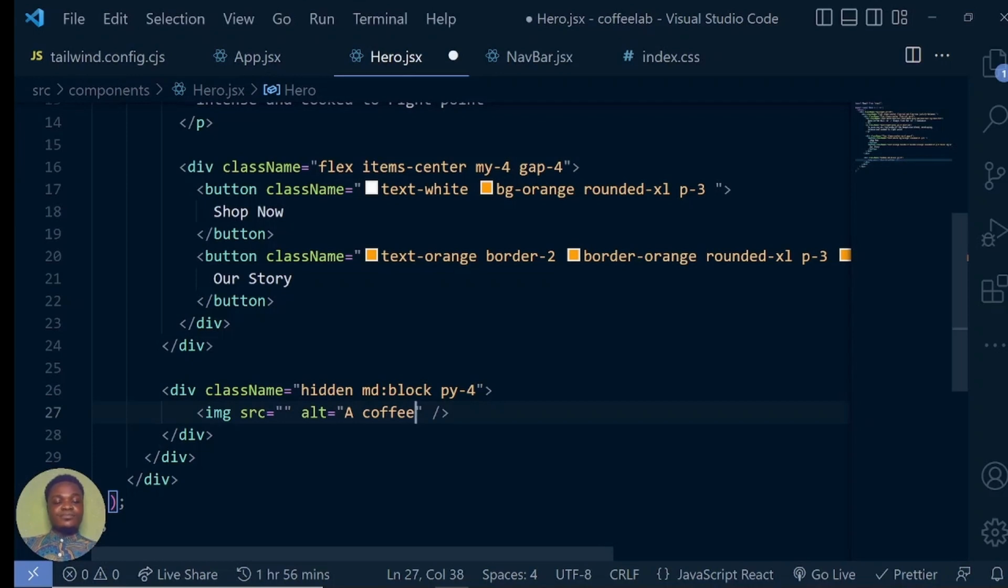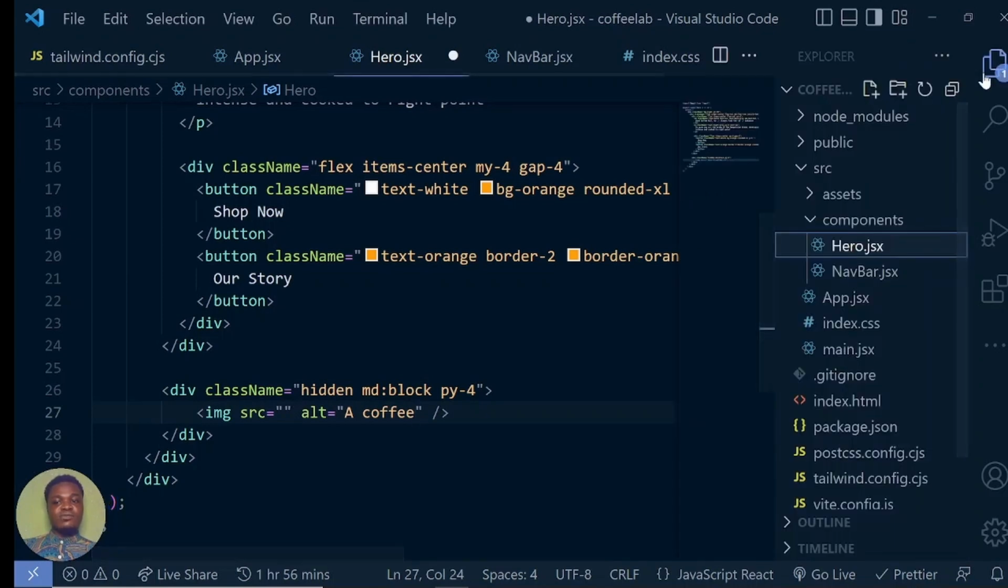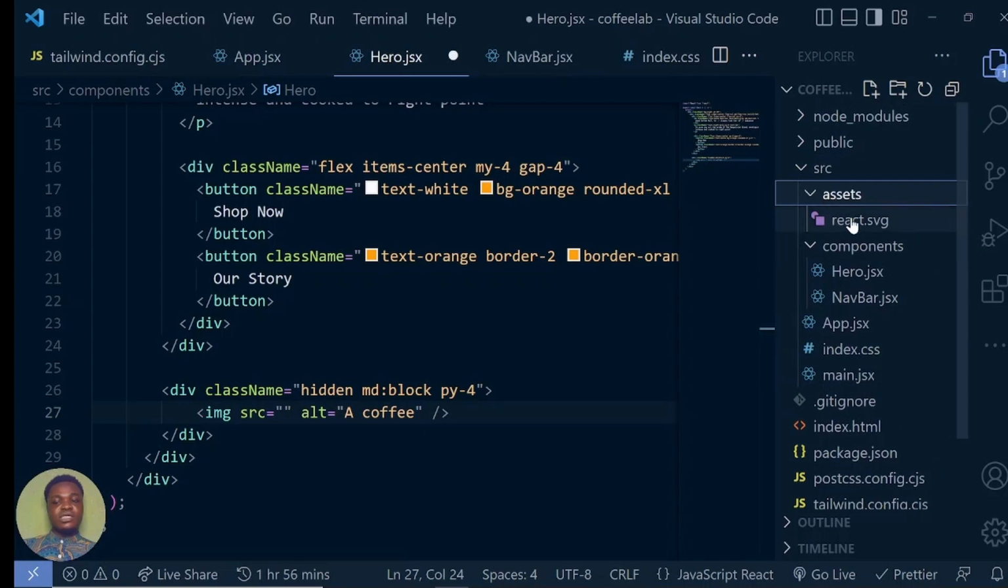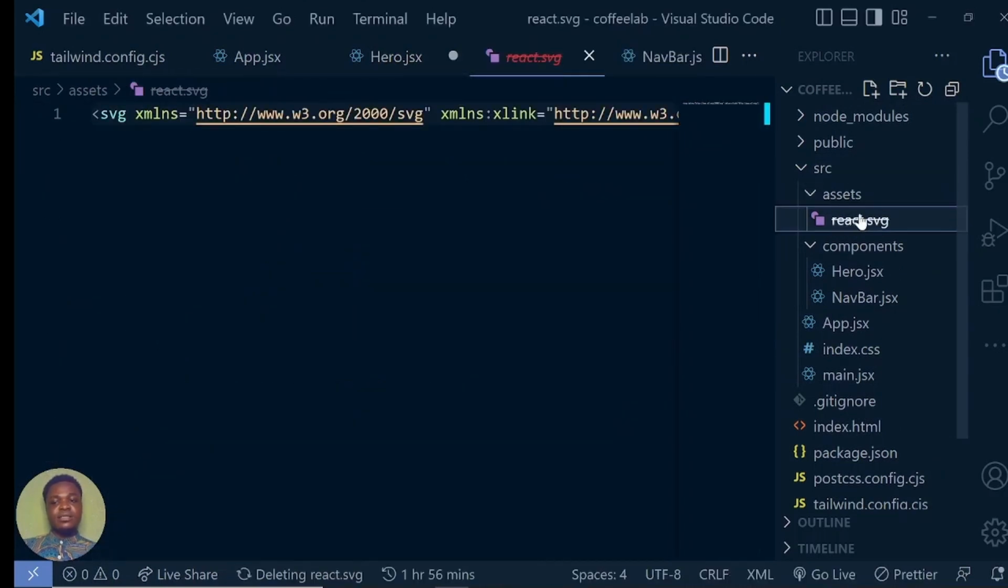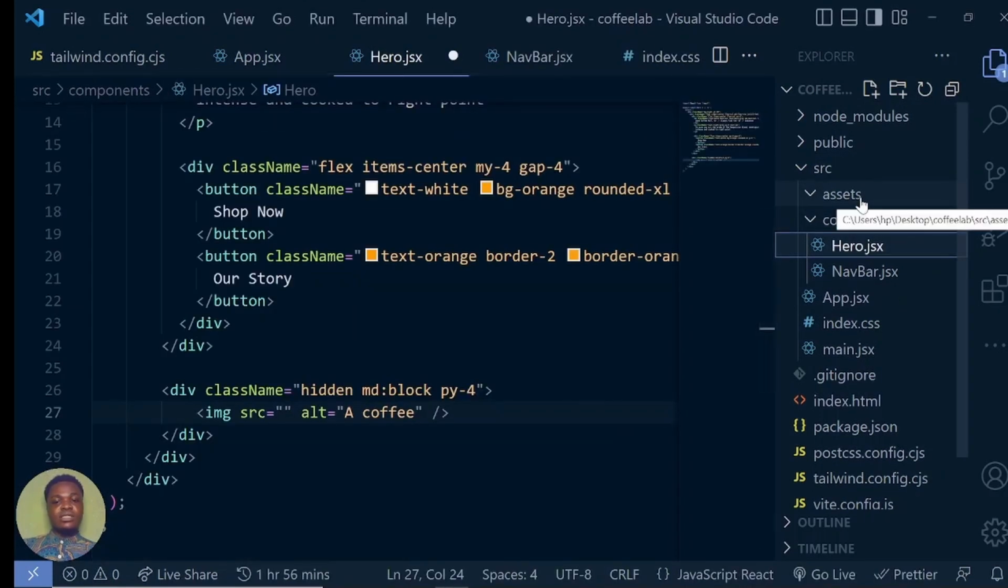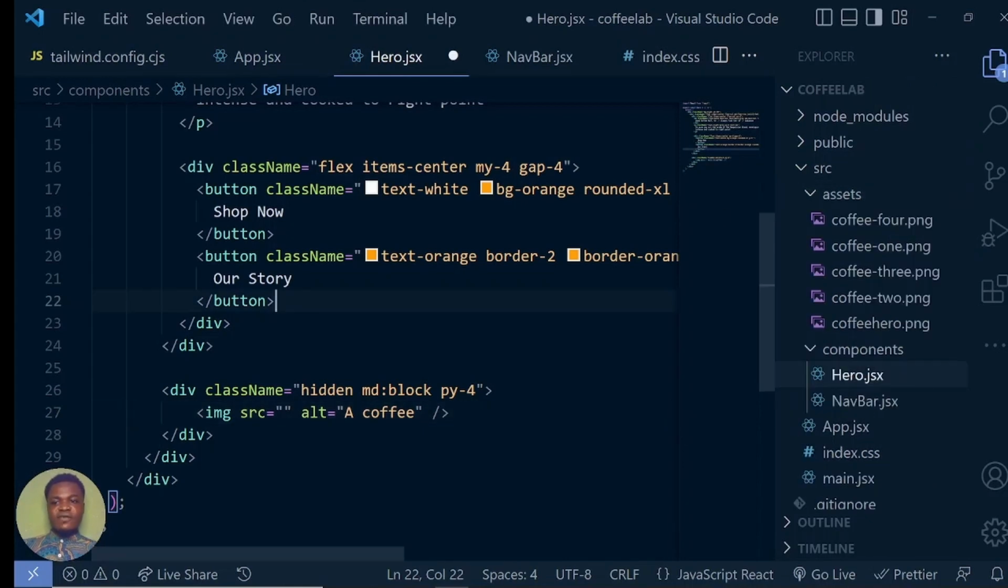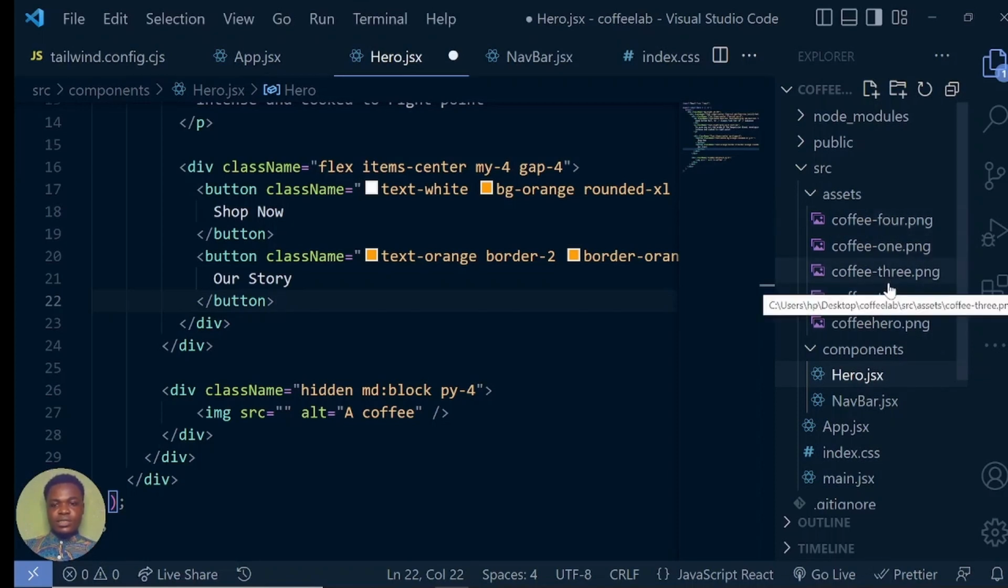All right, so we need to get this image. What I'm going to do is add all the images that we will need in the assets part of this folder. So we go back to the Explorer, go to assets. I'm going to delete this, and then I'm going to add all the images that we need in the assets. So I've gone ahead to add, if you look at our assets, about 5 images, I guess, that I'll be using throughout this application.